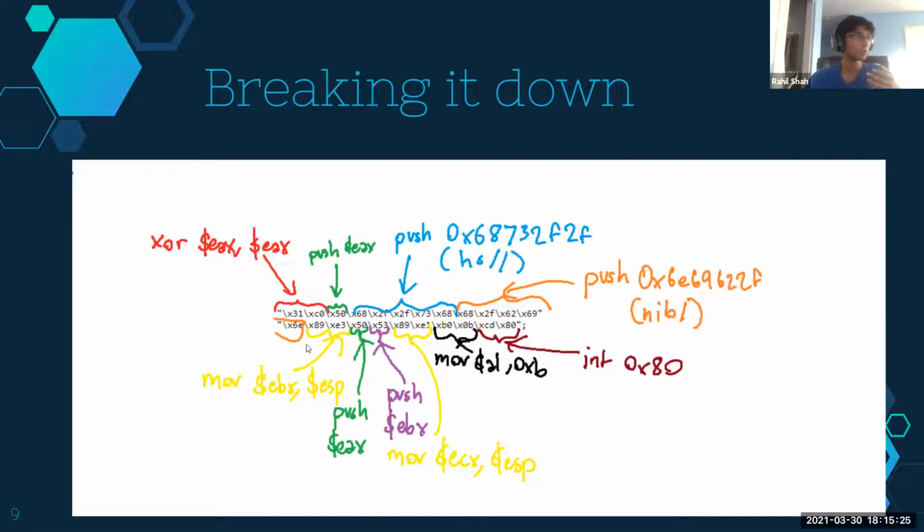Next, /x89 is going to be our move instruction. So we're moving the stack pointer to EBX. We're pushing EAX again. We're pushing EBX. We're moving ESP into ECX, and then we're moving 0xb into AL, which, if you remember, is the lowest 8 bits of EAX.